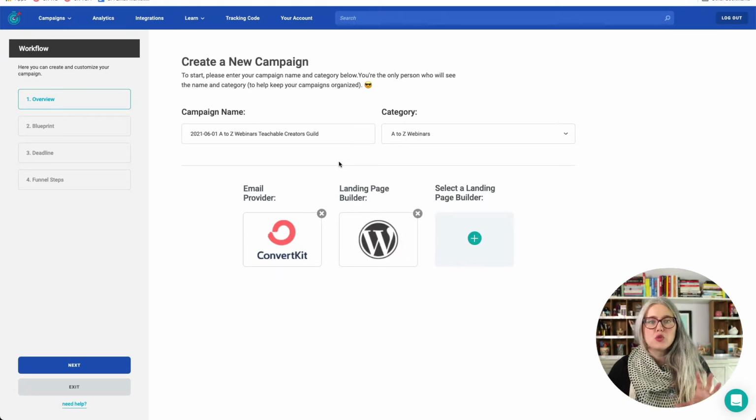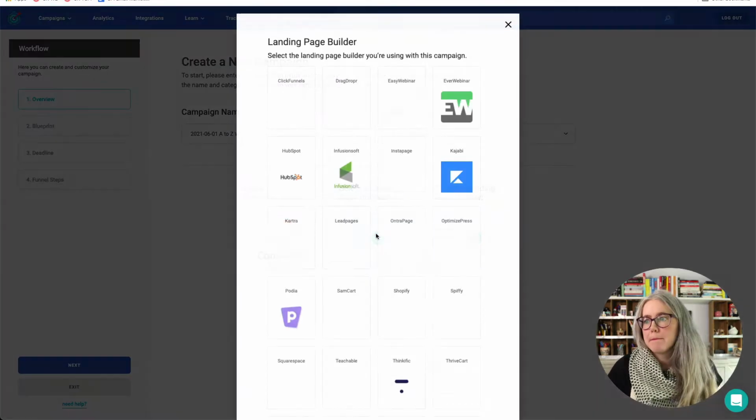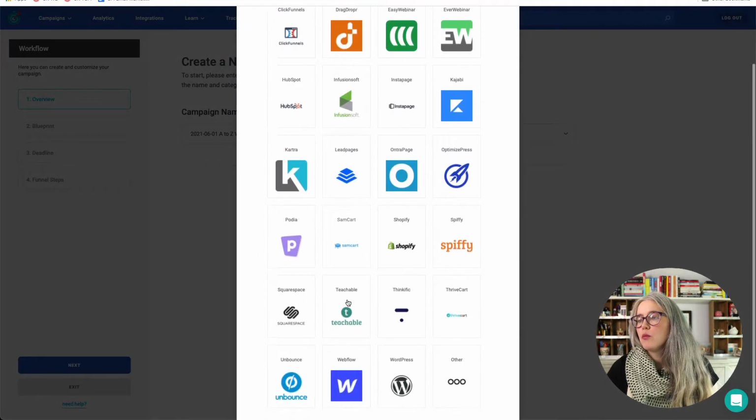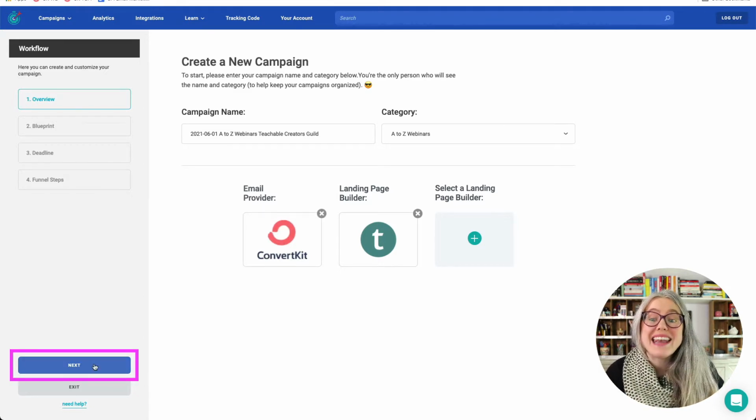Now from this page, we are picking the platforms that we're working with. And Deadline Funnel has helpfully filled in what I've used in the past. However, this is not what I'll be using for this promotion. I'm going to take WordPress off of here and put in Teachable instead. I'll leave the email provider in because they want you to include an email provider, although we will not be sending emails in this promotion. I'm going to click Next.